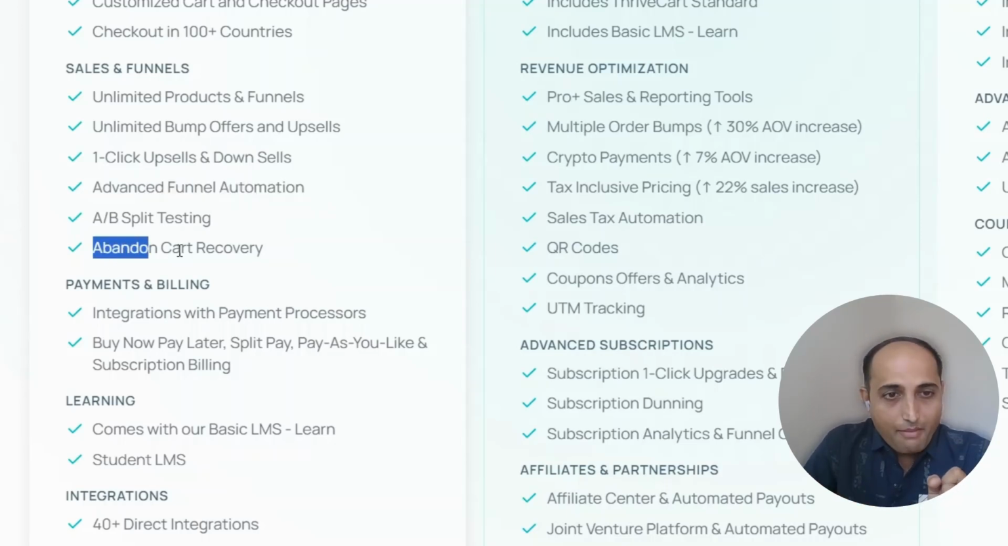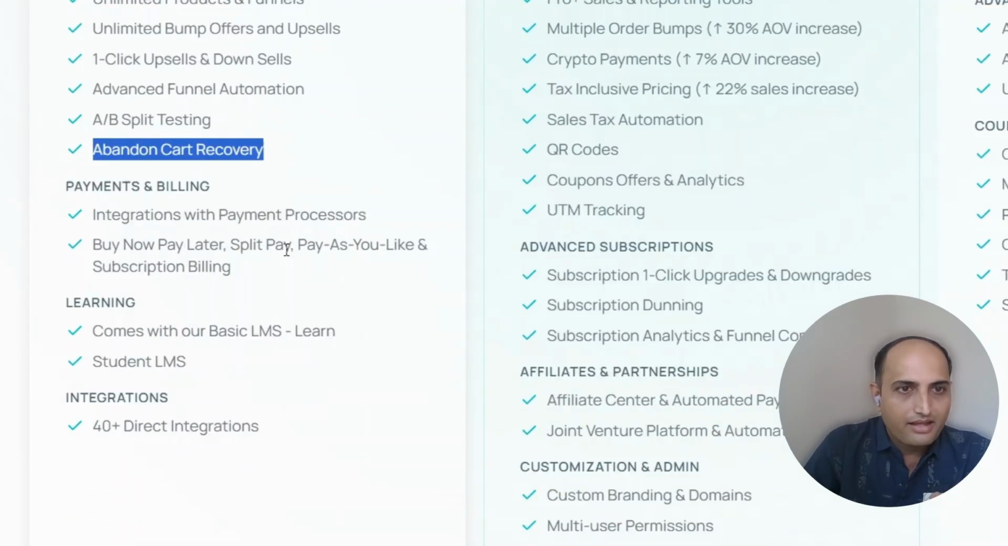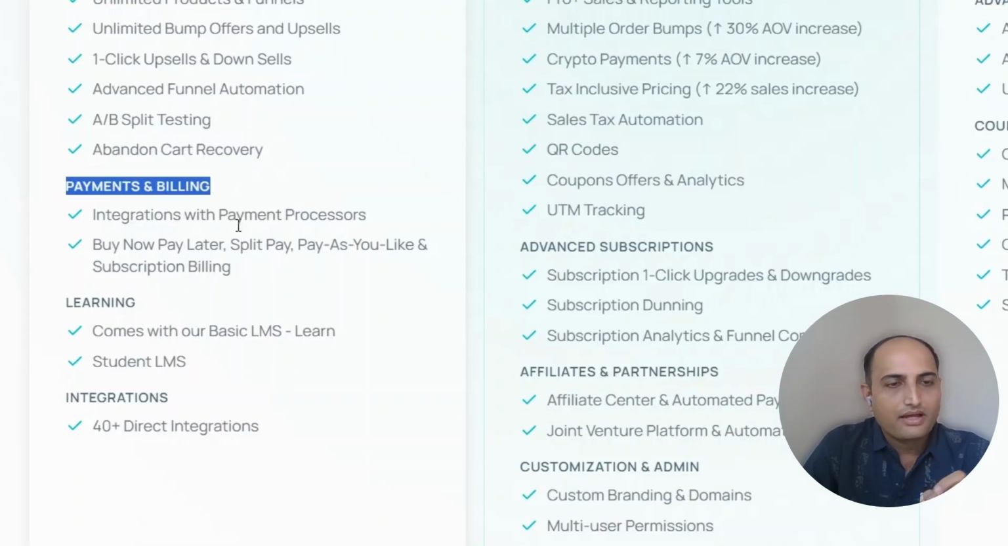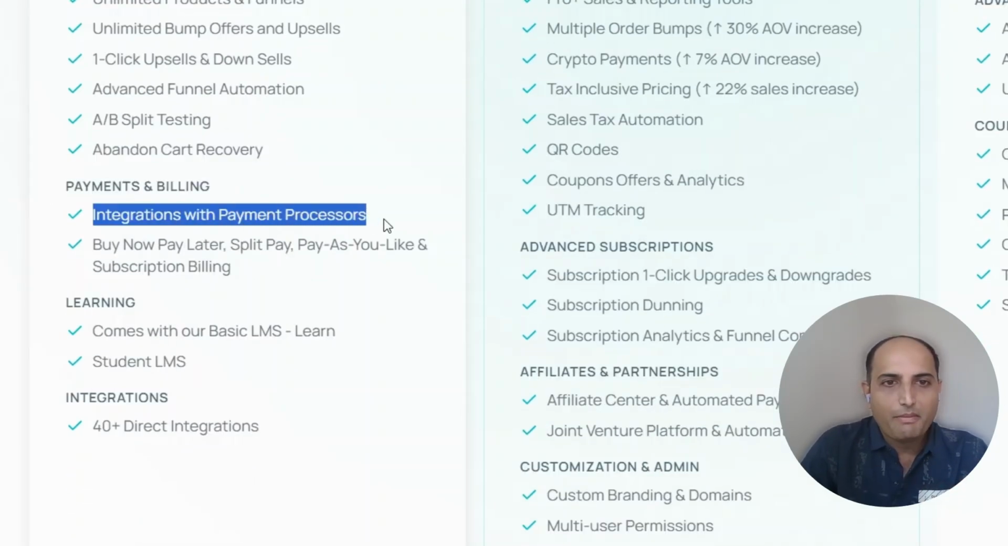It will provide abandoned cart recovery in the Standard plan, and payment and billing related features. You get integration with multiple payment processors like PayPal, Stripe and other popular payment processors. Support is included in the ThriveCart Standard pricing plan.